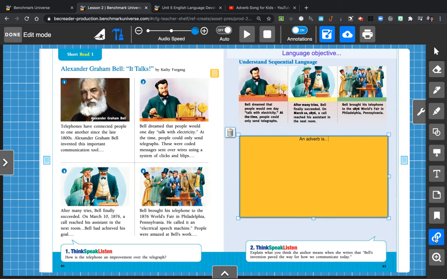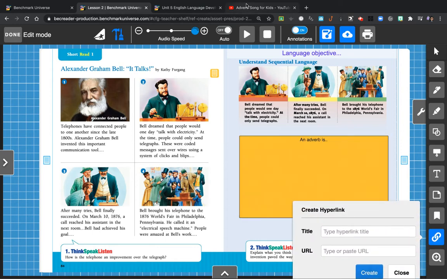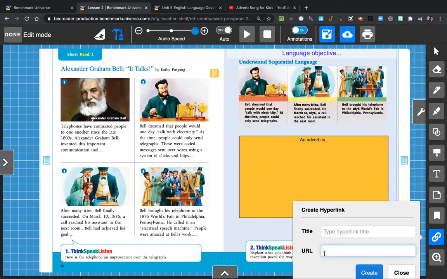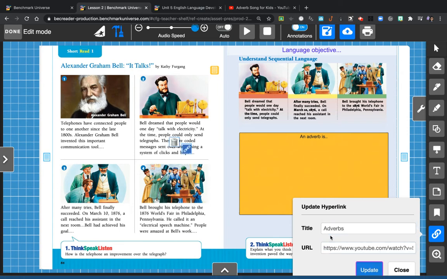Something else I'm going to add. I'm going to add a link because I like to have videos. So I'm going to copy the URL, I'm going to paste it, and I'm just going to call it adverbs. And so I'm going to create that. As you can see, the link just appeared over here really quick.